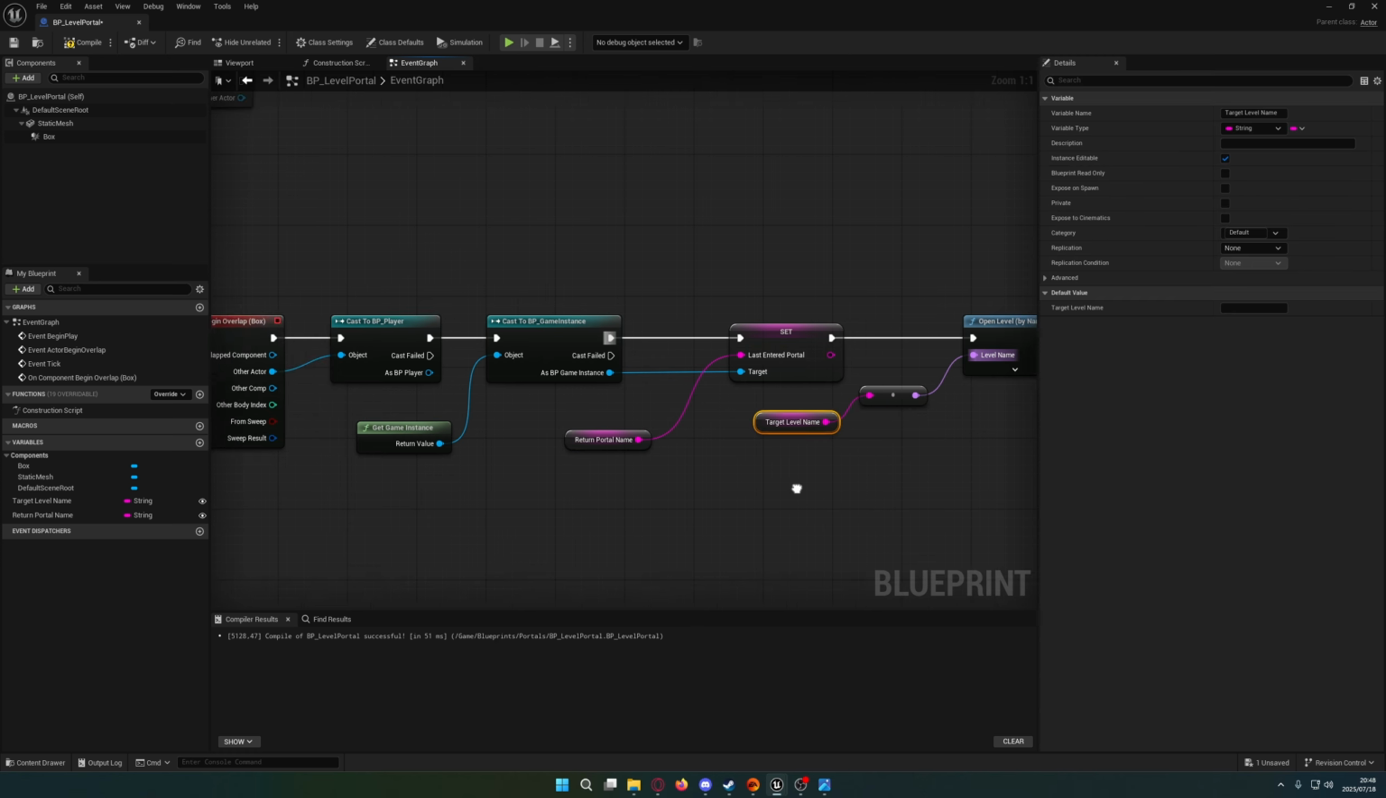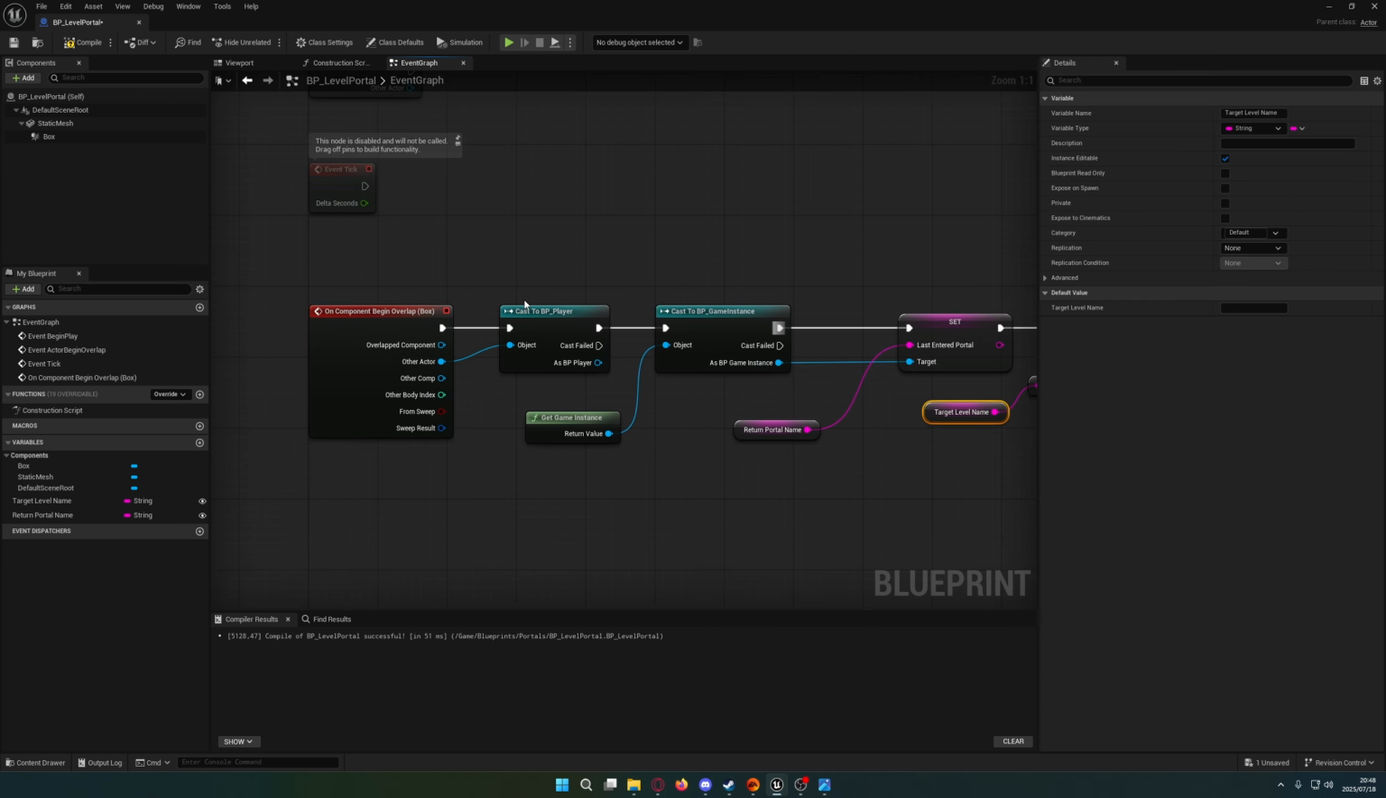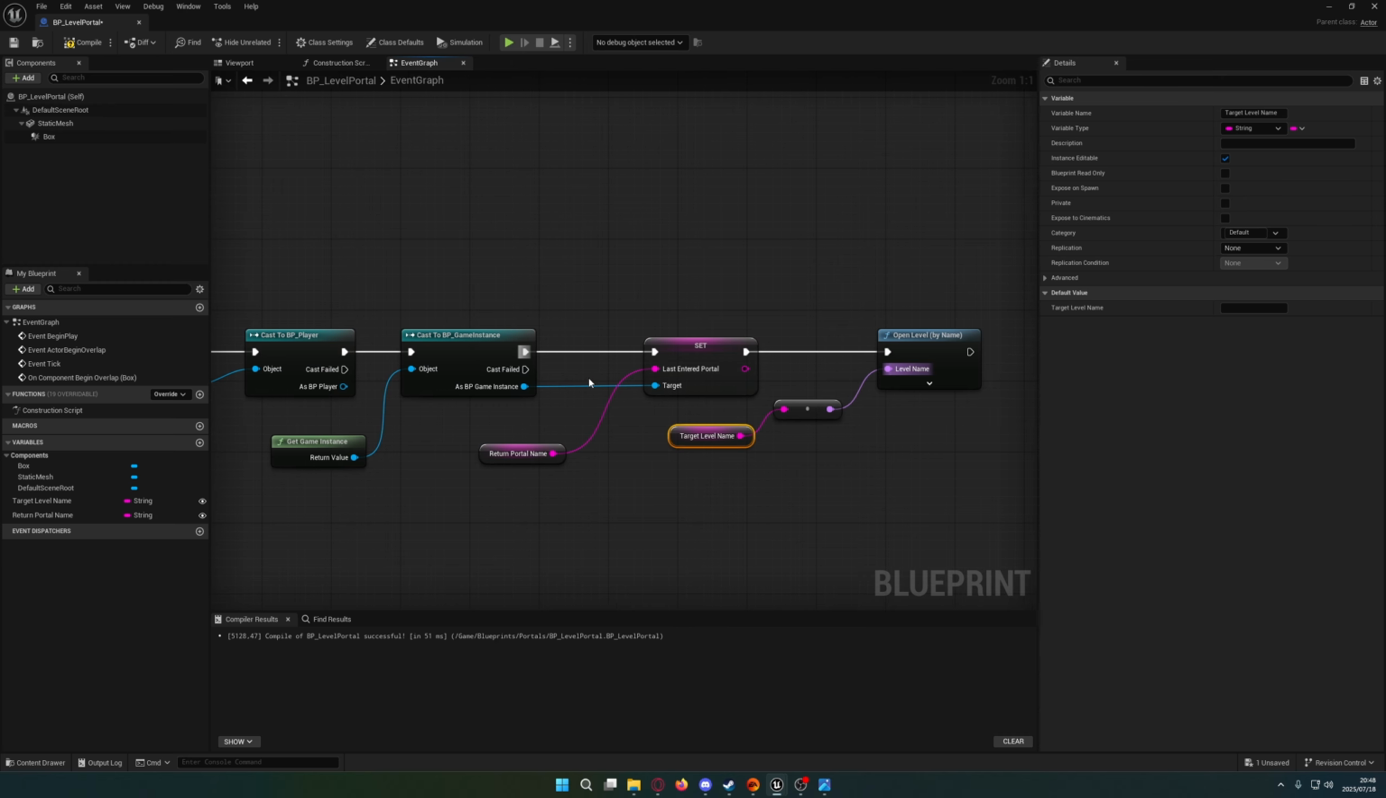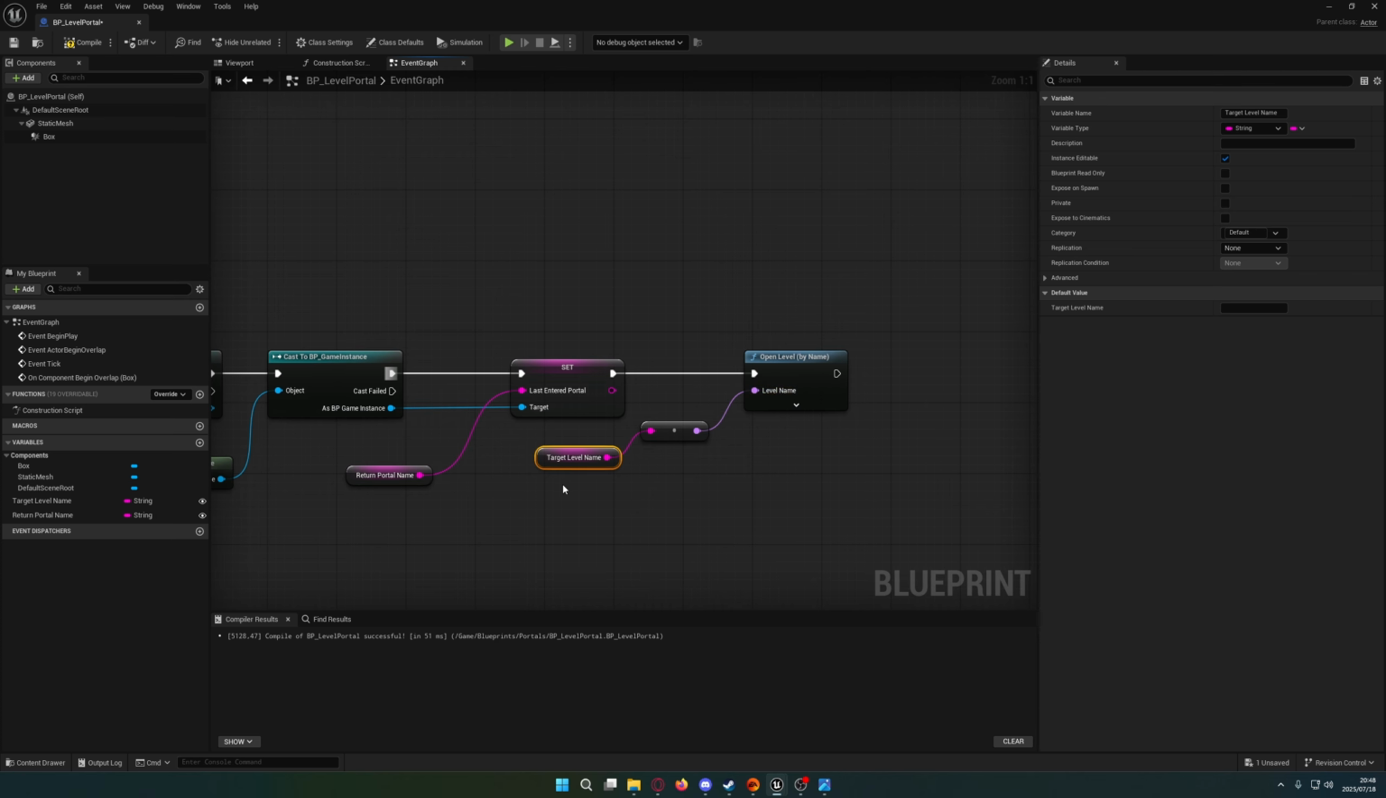Okay. So just to go over this, we're going to first check our player is the one that's overlapped with the box, and if it is, we're then going to get our game instance and cast to it, and from there we're going to set the last portal entered by setting it to the return portal name, and then we're going to open the level, and that's going to be the target level name. So click compile and save, and that's all for our portal.